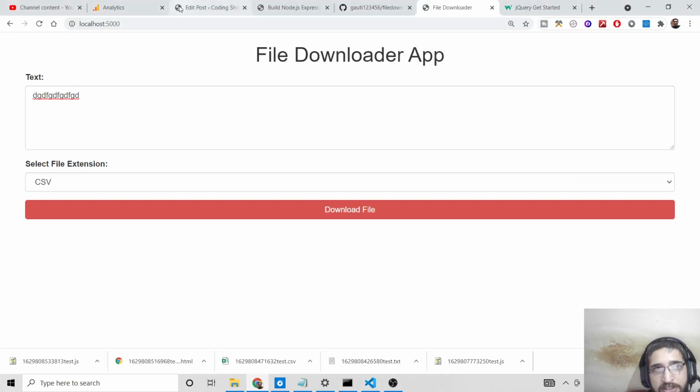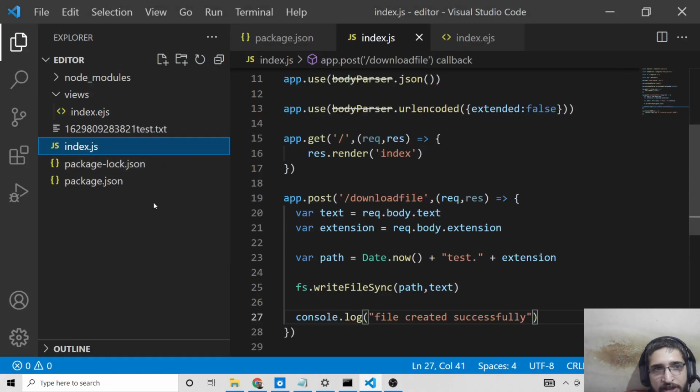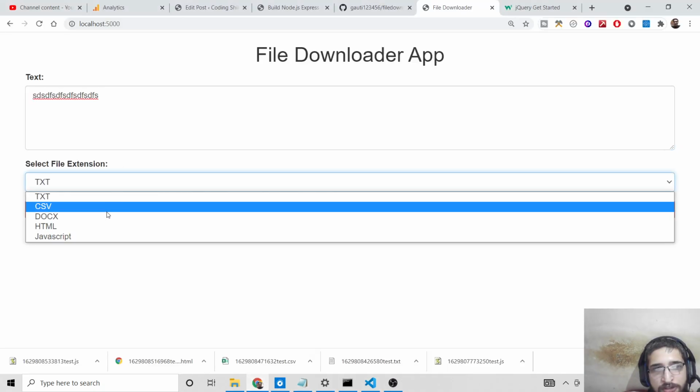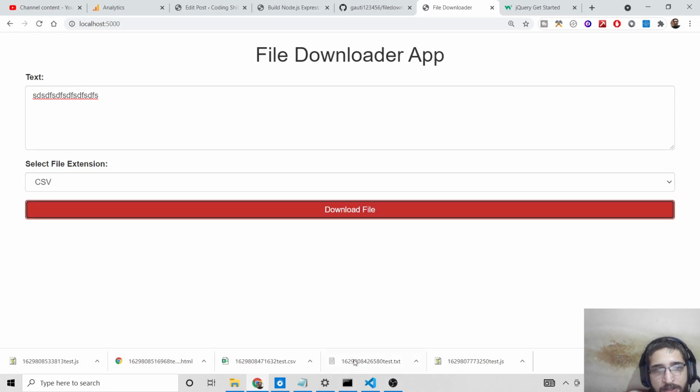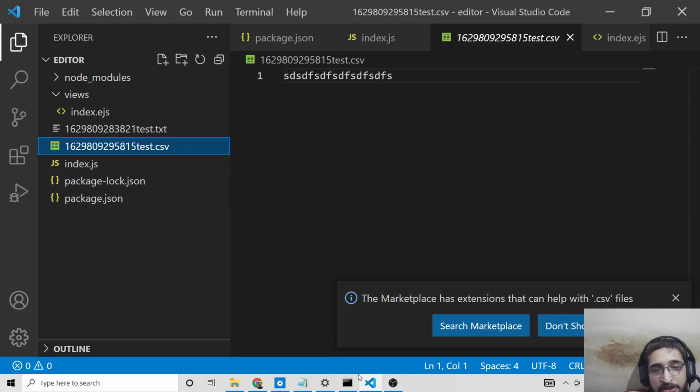So now if I once again reload the application, provide some kind of text, and click on download file, you will see file created successfully. If I check our directory, you will see this file is created. This is a text file. And simply you can also create a CSV file as well. Click download file, your CSV file is created. You can see that. So now we can simply create files here.